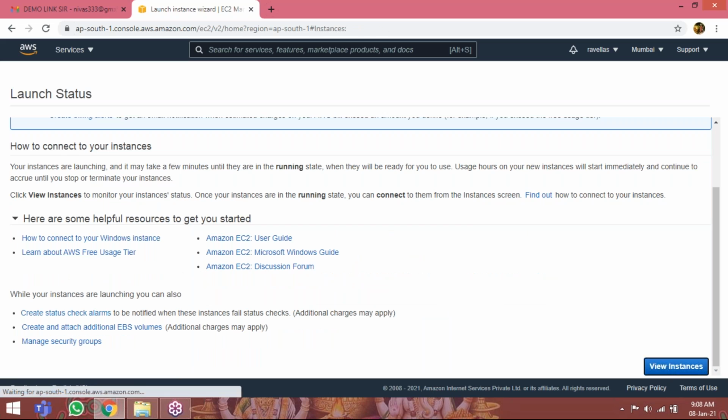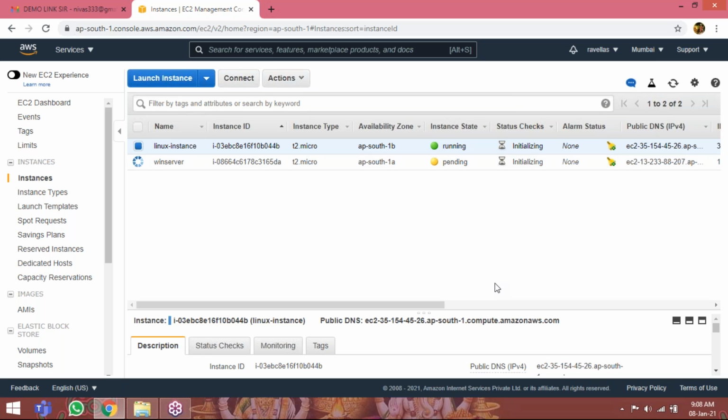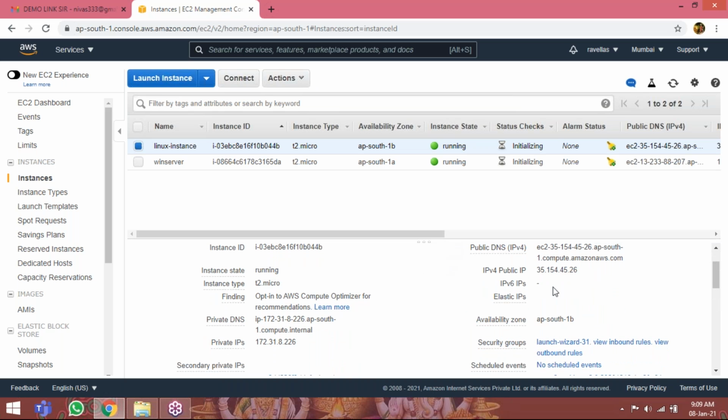View instances. See, Linux instance running. Windows Server is going to run. So select the Linux instance now. I want to log into the Linux instance. Select the Linux instance. So here you can check the IPv4 public IP, 35.154.45.26. Copy this IP address.